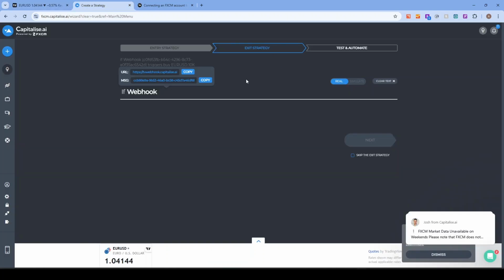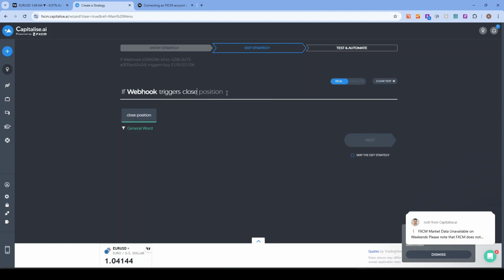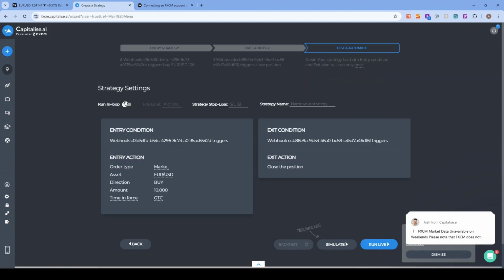Now let's go back to Capitalise and let's do the same thing. This is the exit strategy, so this notification or alert should trigger the close of the position. And then click on Next. Under Strategy Settings, make sure that you select Run in Loop if you want the strategy to continue entering trades as every notification gets generated. If you don't select Run in Loop, then the system will stop the strategy after the first entry and the first exit notifications are received.